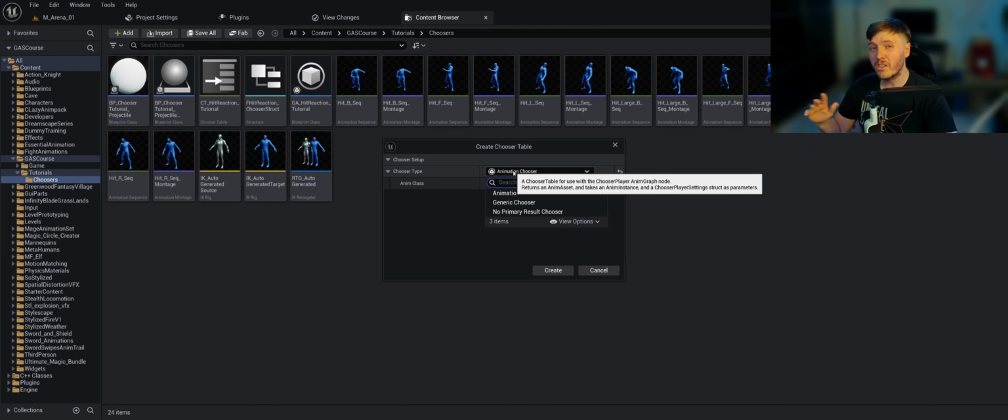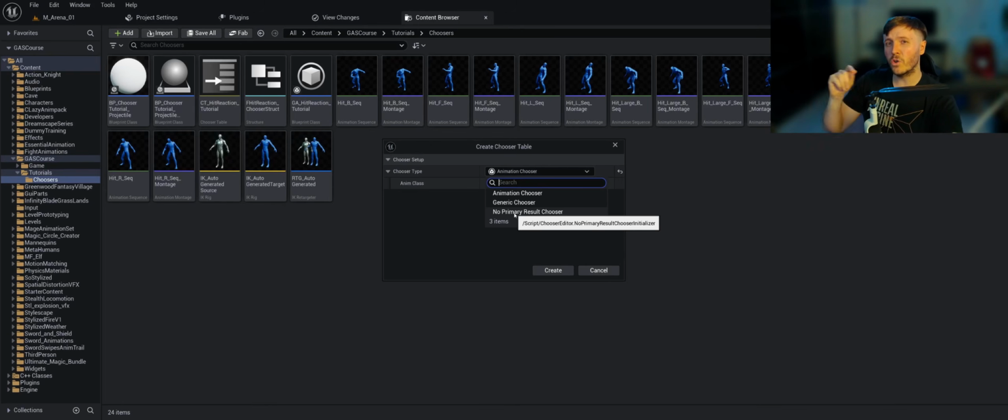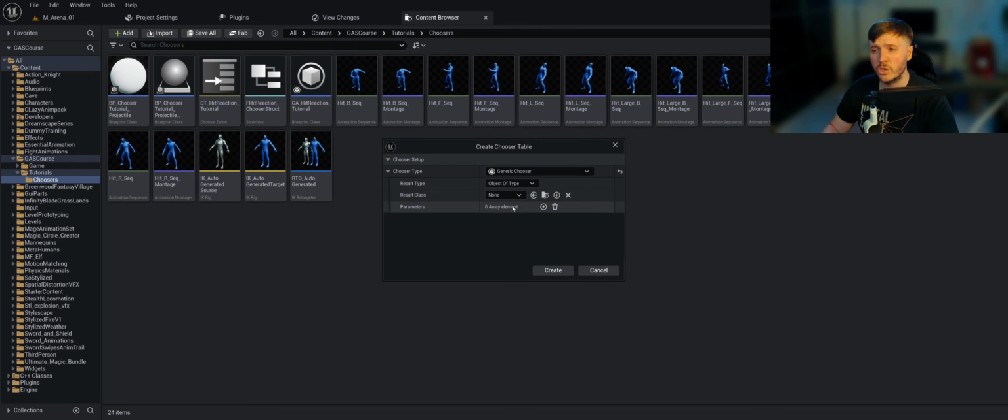Even though we are going to be using a chooser to pick an animation montage based off hit results and get hit reactions, we're not going to be using the animation chooser option. We're going to use a generic chooser because the generic chooser lets us construct the input and output data as we want, rather than setting up some base values for us. And the last is a no primary result chooser, and that just assumes you don't want to actually spit out a result, but you want to change or alter the input data based on the other parts of that data structure. Since we're going to be working with animation montage and actually spit out a result, we're going to go ahead and select generic chooser.